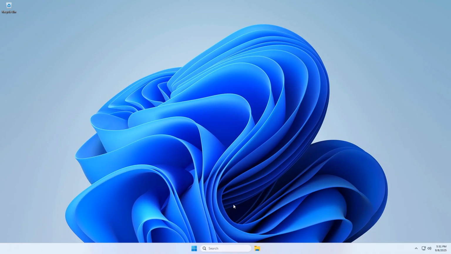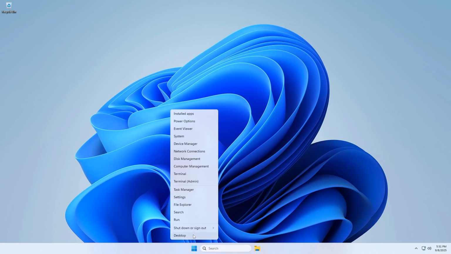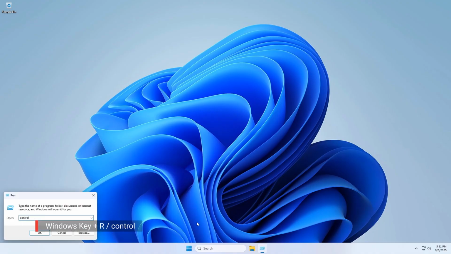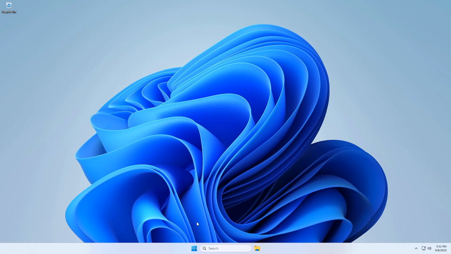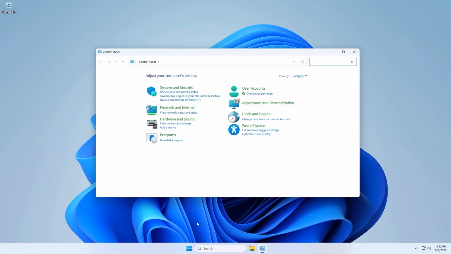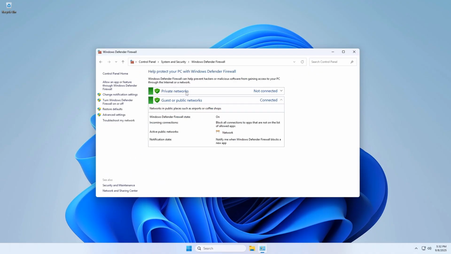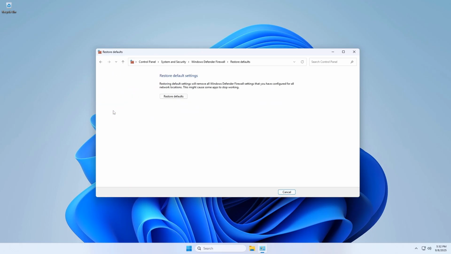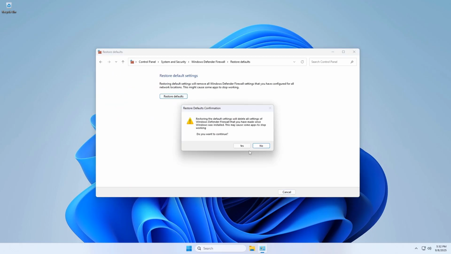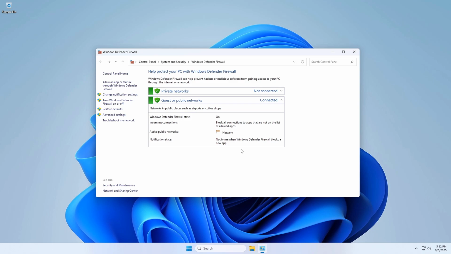Method 1. Using Control Panel. Open Control Panel: press Windows key + R, type control, and hit Enter. Navigate to Firewall Settings: go to System and Security, then Windows Defender Firewall. Restore Defaults: on the left pane, click Restore Defaults. Click Restore Defaults again in the new window. Confirm by clicking Yes.